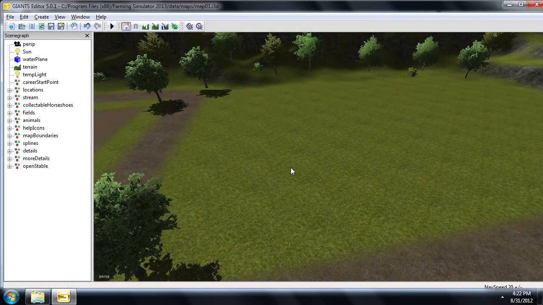In this tutorial, we will examine the terrain foliage layer. It is used for planting the fields and the terrain. We start with the Giants editor and look for an empty space where we'd like to create a field. Next, we switch on Terrain Foliage Paint mode on top.